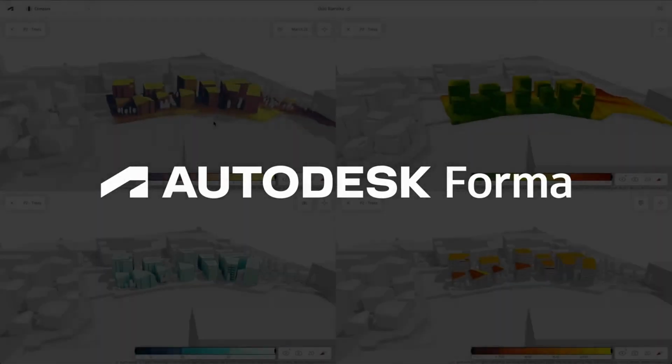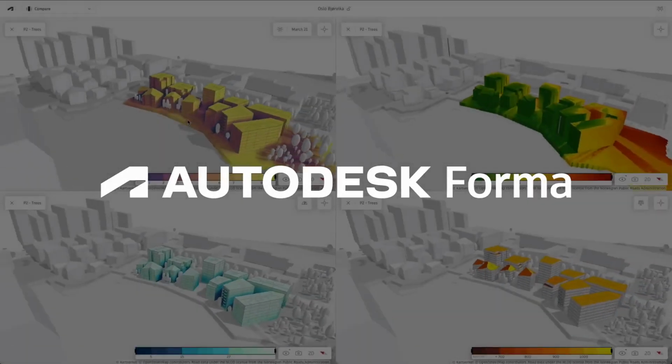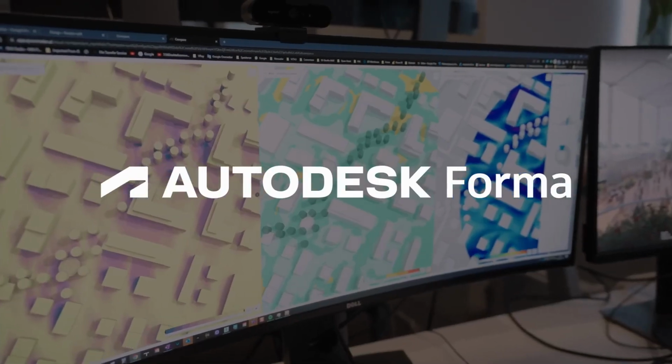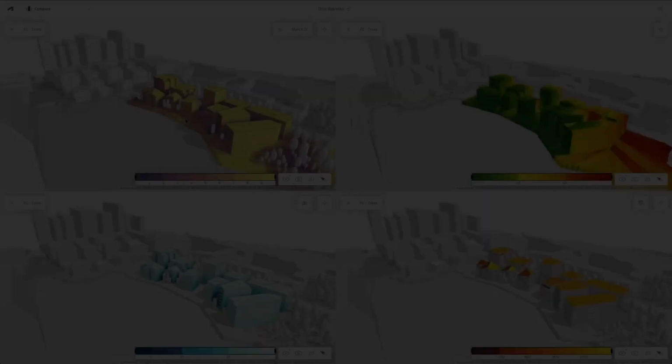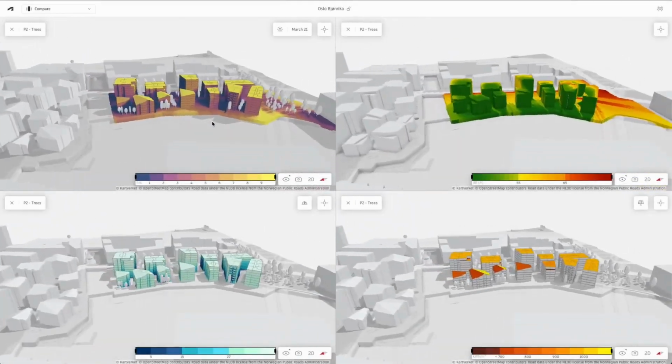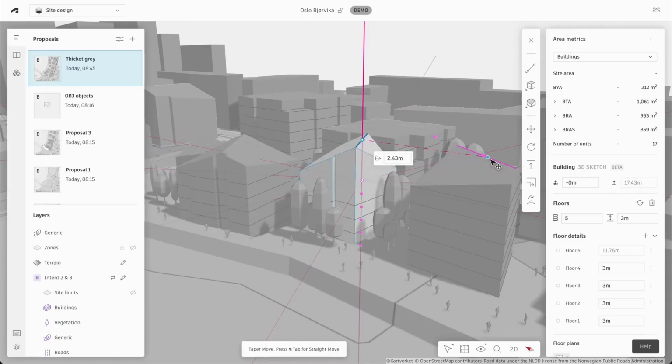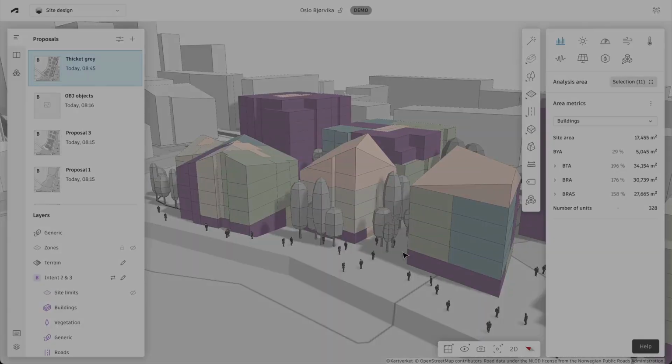Imagine having the information, tools, and context you need to make the right decisions in the planning phase. Welcome to Autodesk Forma. Autodesk Forma is a cloud software that offers powerful yet easy-to-use tools for architects and designers working in pre-design and schematic design.